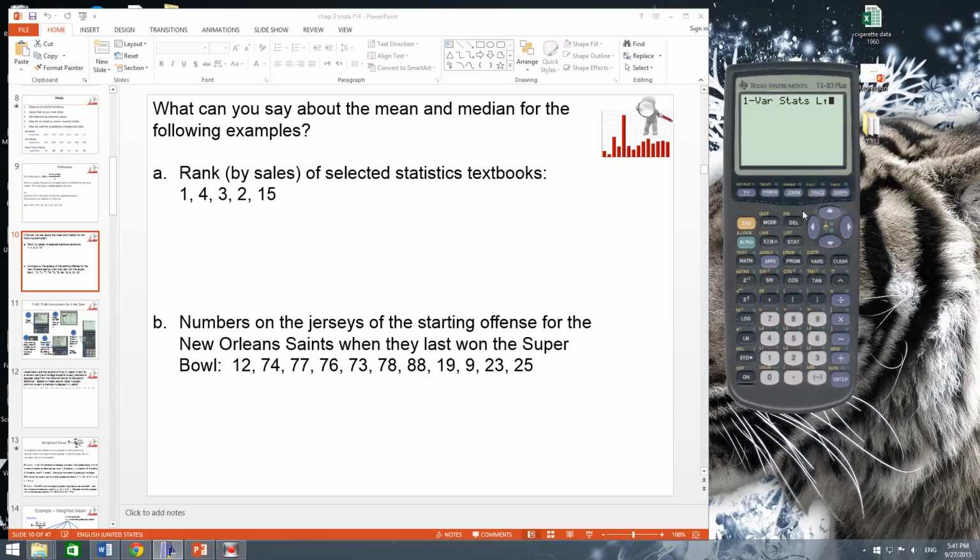To put list 1 on the screen, it's the second key and then a 1. And it will use the data in list 1. So when I do that, I see the mean is 5, and the median is 3. So the mean is 5, the median is 3. So in this particular case, the mean is 5.